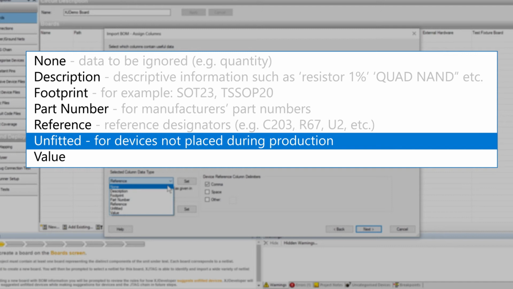Of course, you might have a fitted column rather than unfitted, but don't worry because you can still assign it to this data type, and I'll explain how to adjust the default settings for that scenario in part 6 of this video series, which focuses on dealing with unfitted devices.